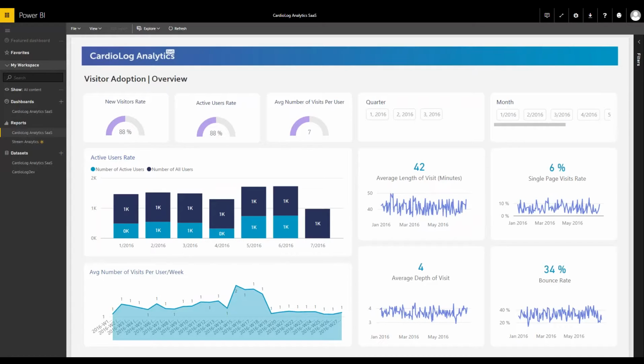Okay, so now that we've covered the basics, let's dive in and look at a few reports. The first one, which you can already see, is from the visitor adoption category. And this specific report is meant to give you an overview of your visitor adoption. There are a few things that we can see here in this report. First is the active user rate chart. This chart shows you how many users are active in SharePoint out of the total registered SharePoint users and the trend over time.